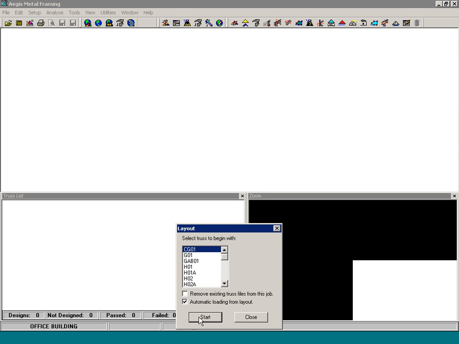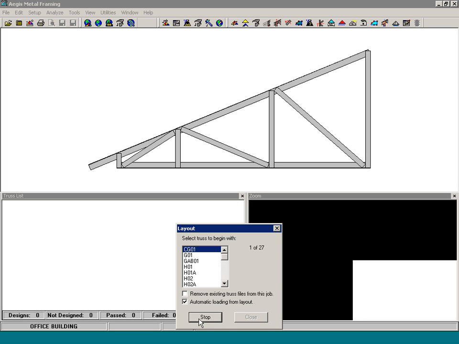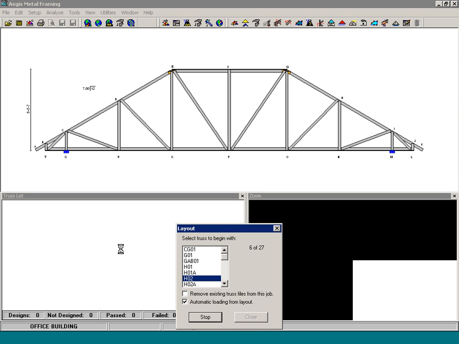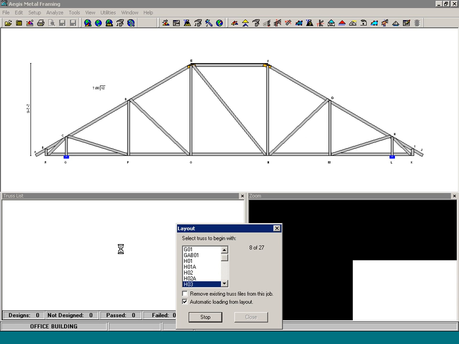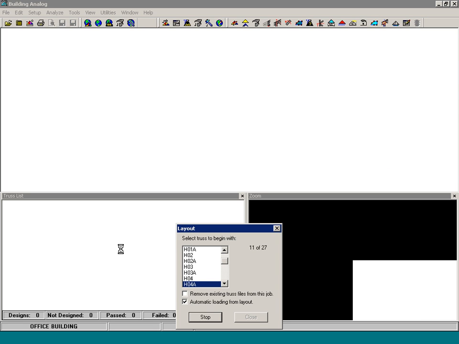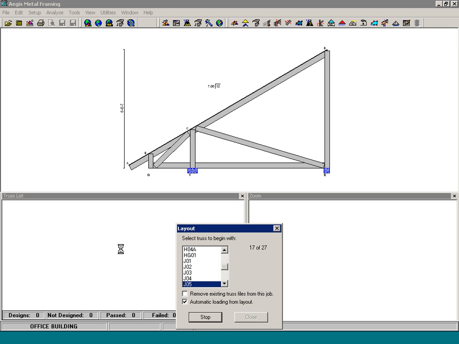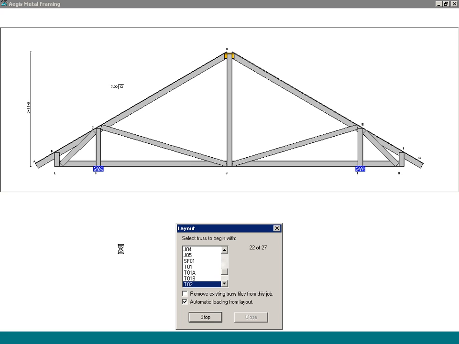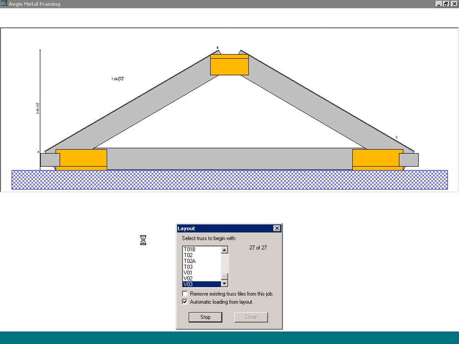By selecting automatic loading, the designer ensures that all girder trusses will be properly loaded with tributary truss reactions. As trusses are imported, all design criteria are applied to each truss. Of course, any portion of this criteria can be changed later for any individual truss.